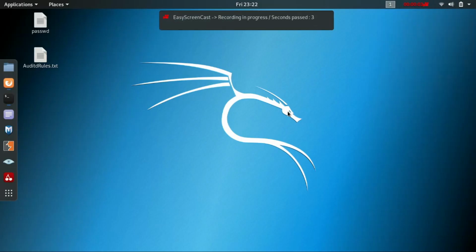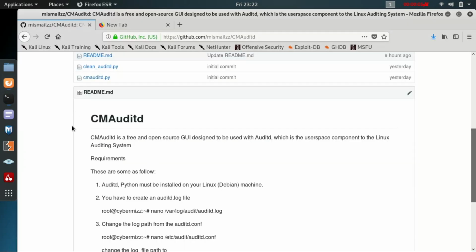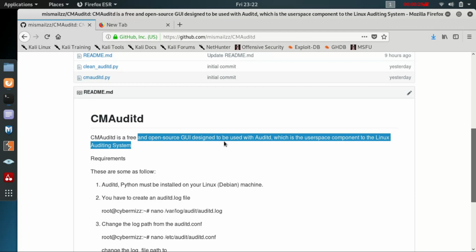So hi guys, in this video we will learn about the CMAuditd, which is a graphical user interface tool designed for the Auditd. As you know, the Auditd provides kernel level logging that generates logs of the events that are taking place in the kernel space. Before using this tool, you must have knowledge about the Auditd and how it works. As you can see, it's an open source project, and it would be highly appreciated if you contribute to this project to add more features.